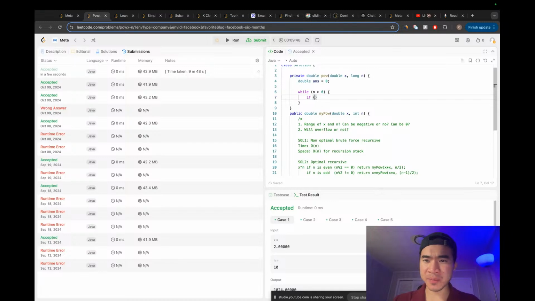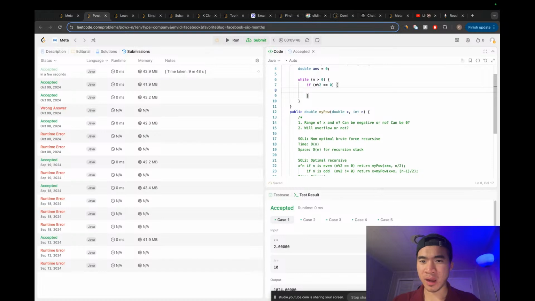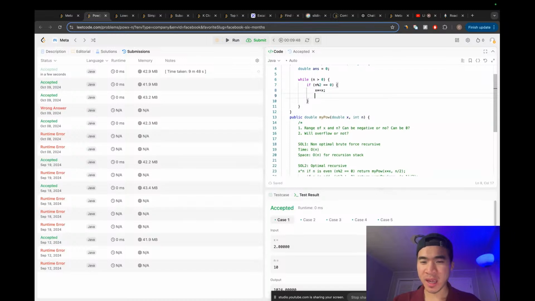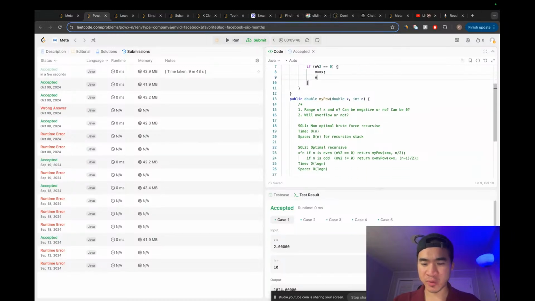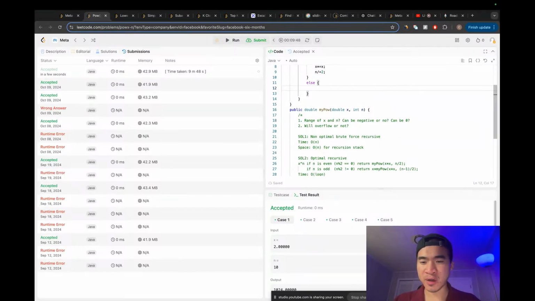So here we see if n modulo 2 is equal to 0, then the formula is x times equals x, okay? And then n would be reduced by 2, so n divide equals 2. Otherwise, else, it's an odd number.